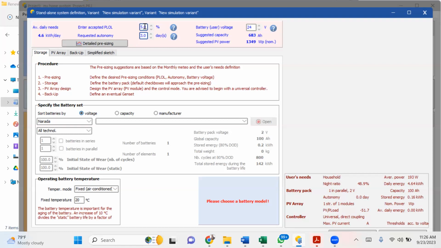So it has reduced now, right? It's more like it now. So it's 3 days, right, with a 24-volt system. So we are still in order. The capacity is still about 700 amp hour. Daily need is still 4.6 kilowatt hours per day. And the tab that is on is storage.